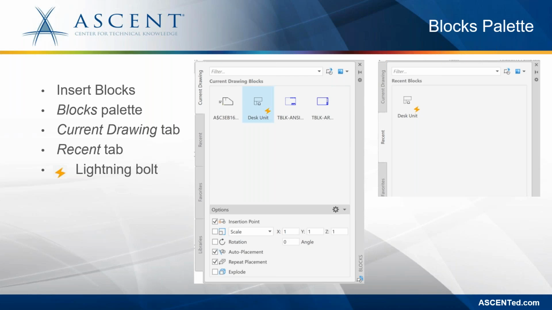Now, this can be done using the blocks palette. As you all must know how to use the blocks palette, when you open it, you will see this newly created dynamic block in the current drawing tab and also in the recent tab. Also note that there's a lightning bolt symbol that displays with the block. It indicates to you that this block is a dynamic block.